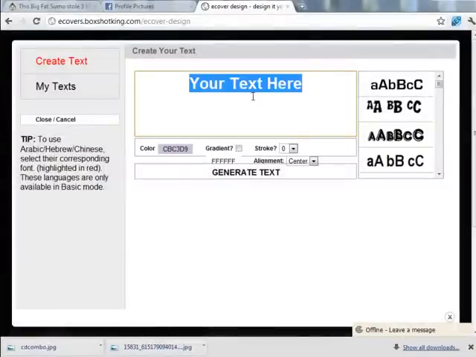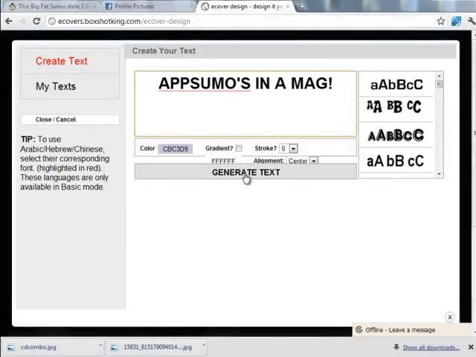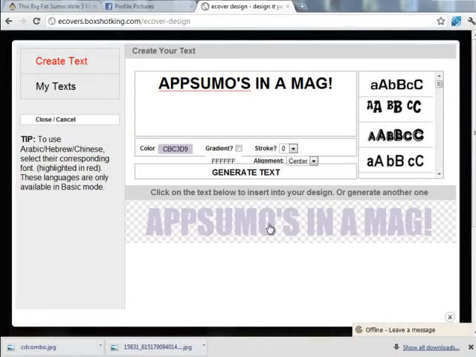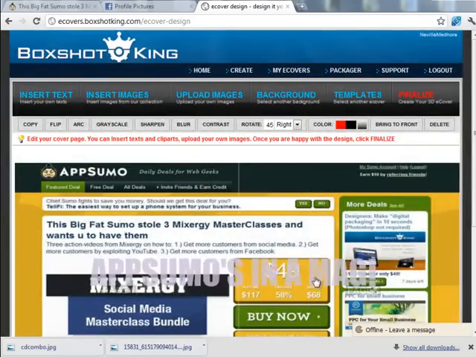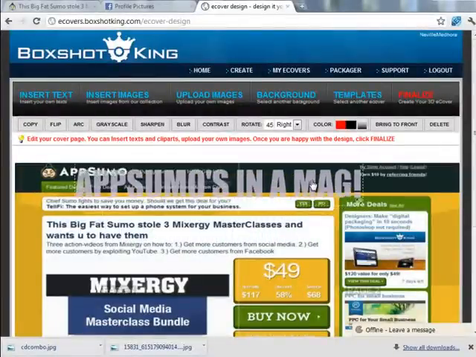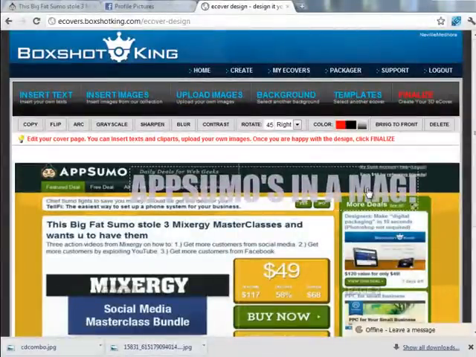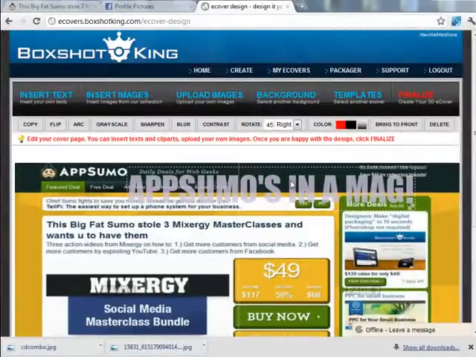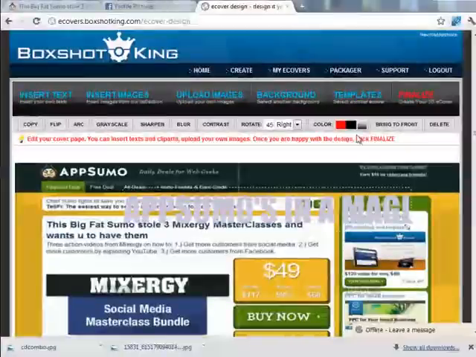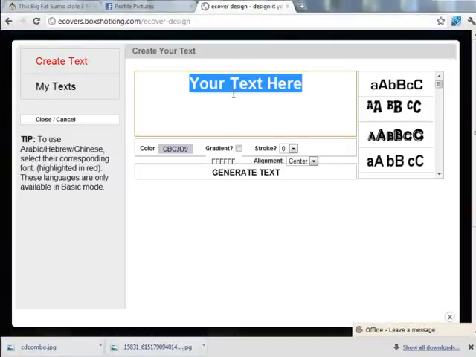It's pretty easy. So I can write AppSumo's in a mag. And then you can do generate text and, you know, just click that and you can just drag it around if you want. I'm not going to use this text this time. Actually, you know what? I am going to add text. I'm going to delete that and I'm going to insert this text. And just notice how easy this is.